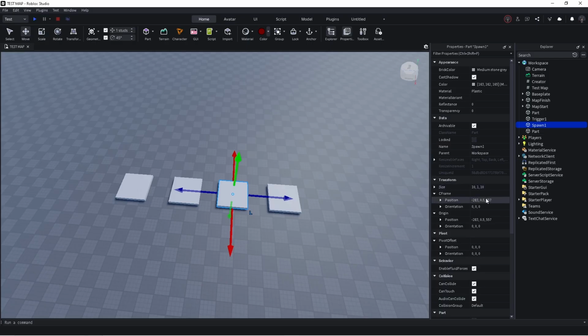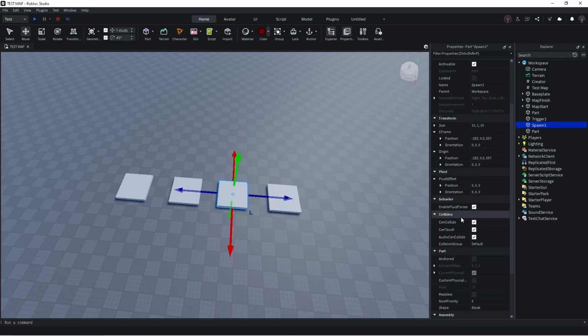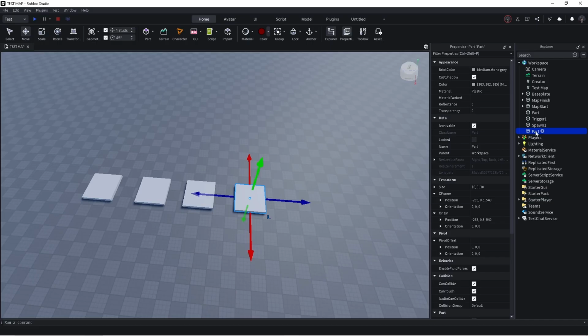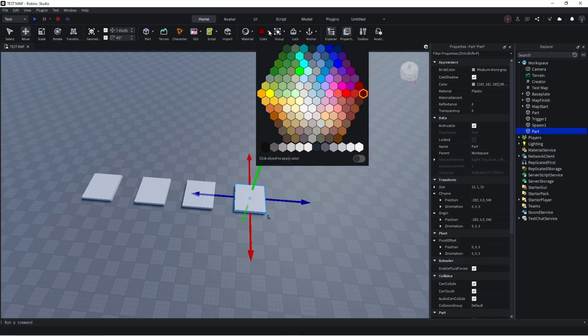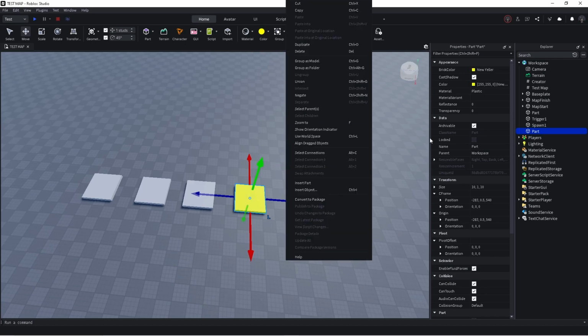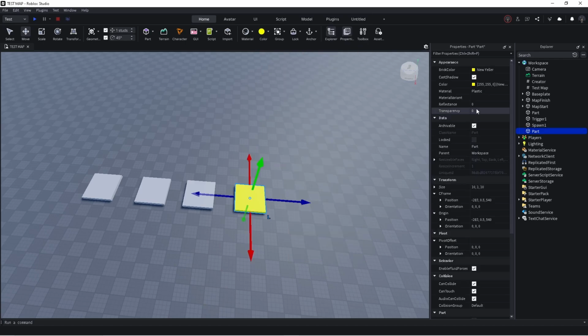Within this spawn 1, make sure to scroll all the way down to collision in properties and turn off can collide, all that good stuff. This one is gonna be our light, so pretty much our spotlight, our lighting around the map. I would turn it yellow just so that you know it's the light, and then we'll make it pretty much invisible when it comes time to do that.